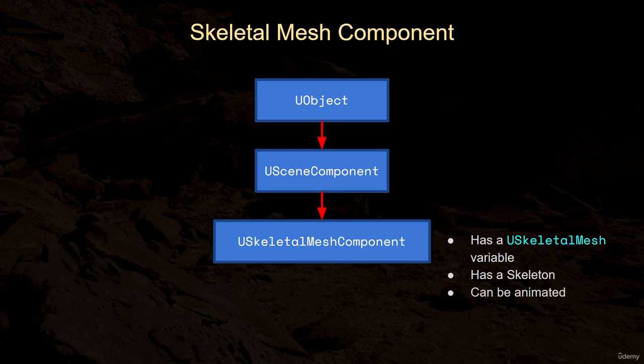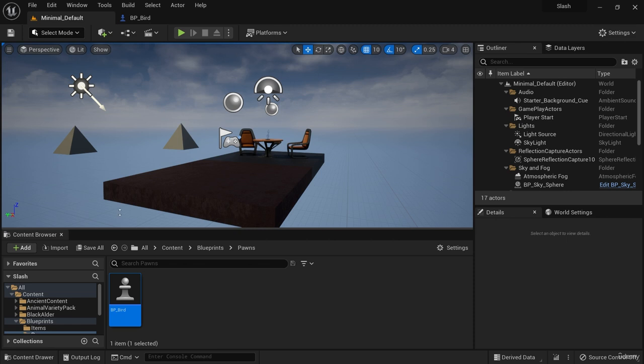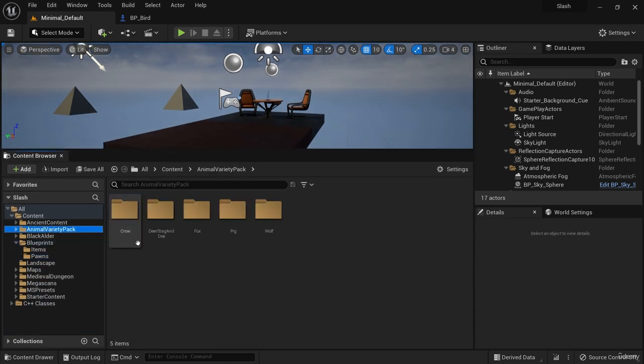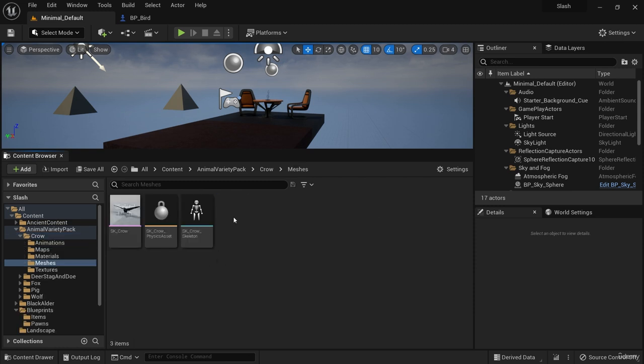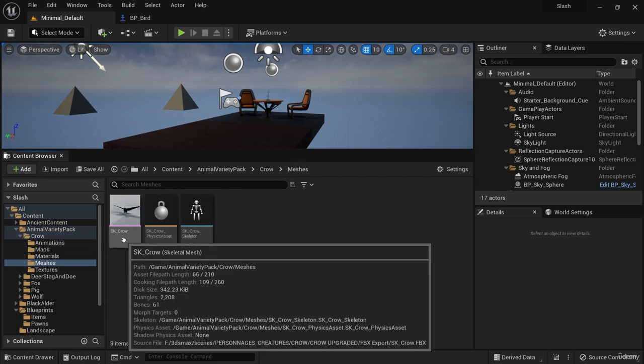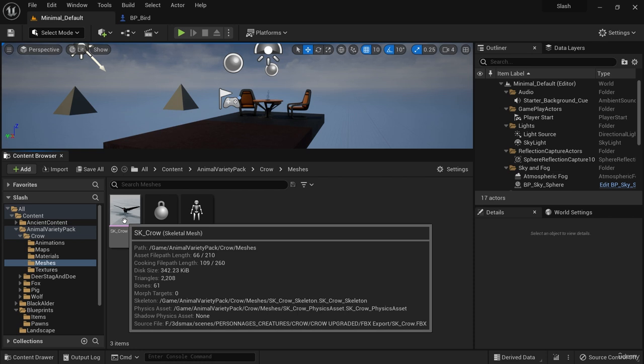So let's take a look at our bird skeletal mesh from our asset pack and see how the skeleton looks in the Unreal Engine editor. So we'll go back to our content folder, and we have our animal variety pack, inside of which we have the crow folder, and in the crow folder we have meshes, and here's an asset called SK_Crow. Now you'll see SK, which is short for skeletal mesh. Sometimes you'll see SKM, and in the pop-up, we see lots of information about this asset.